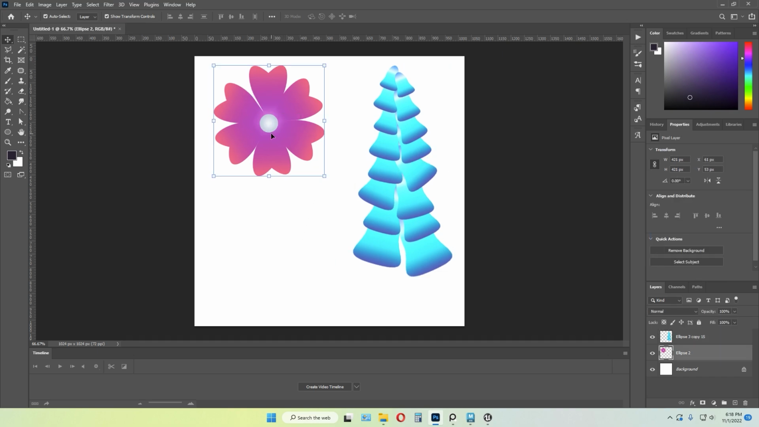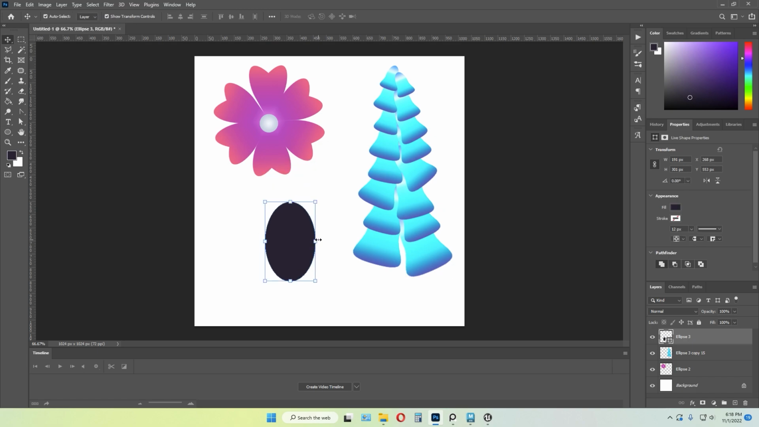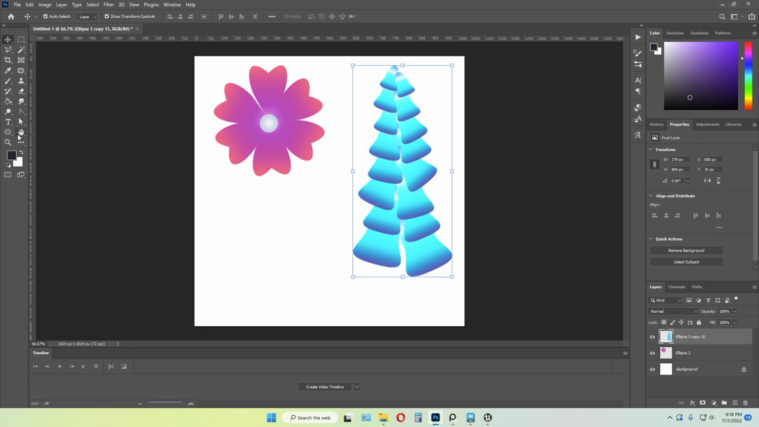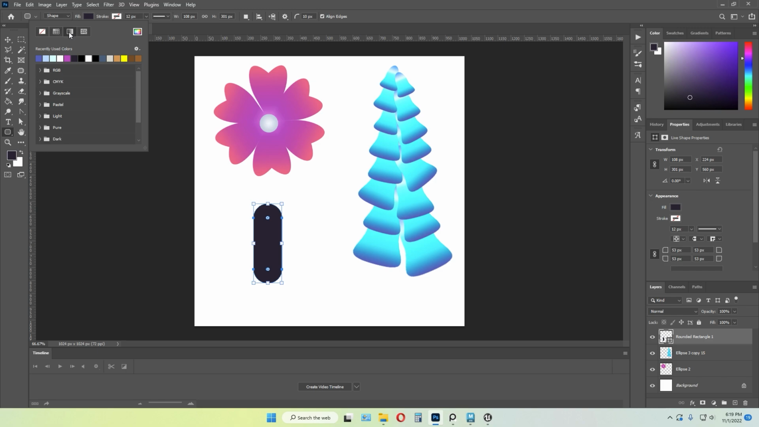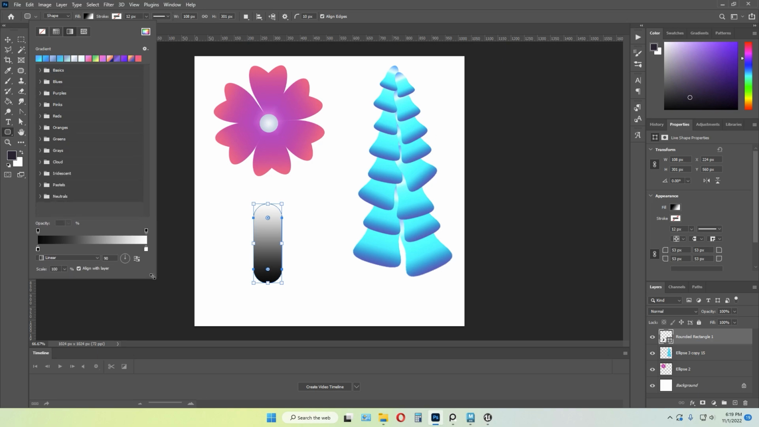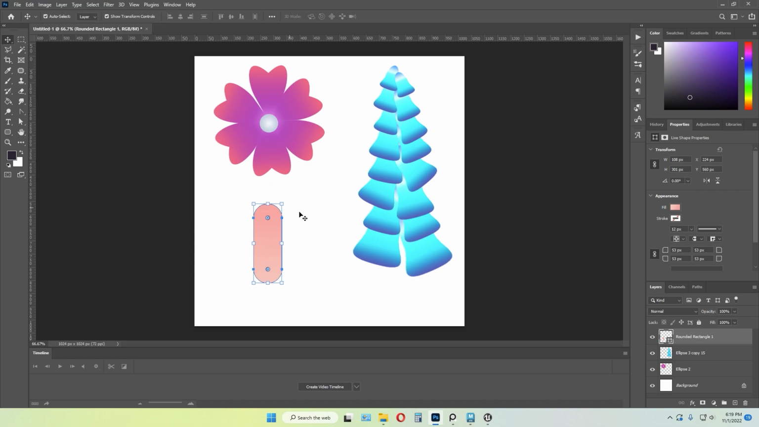Okay, and I will create one more flower. Very simple one. Let's create an oval. Okay, let's create something. Let's create a different shape. For example, this one. We'll also go to choose gradient. And we'll choose basic blue, purple. For example, something like this. Very nice one.